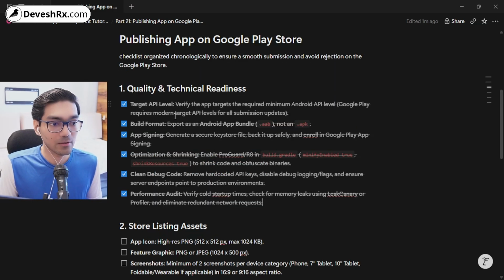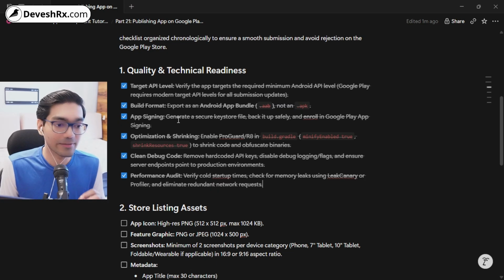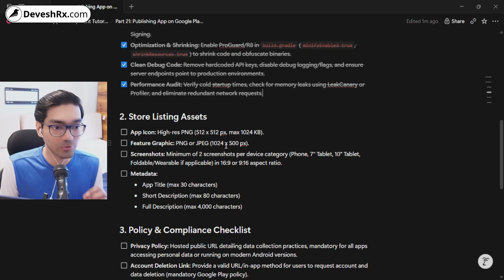So once the quality and technical requirements are properly satisfied, now next is the very important stage. The next stage is to create the Play Store account and create an app listing. Now how to do it? Let me show you step by step. So before we upload app icon, feature graphics, screenshot, metadata, we need to create a Play Store account. So how to create a Play Store account?